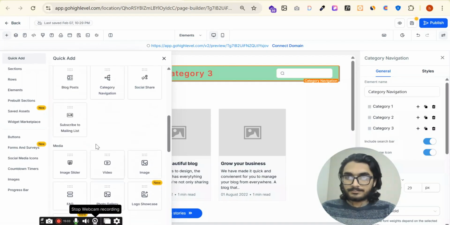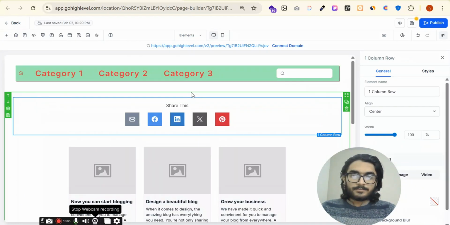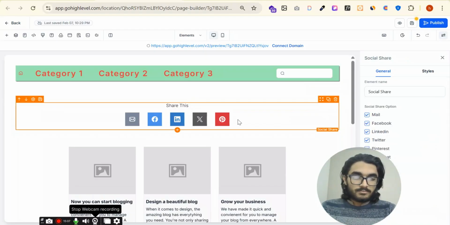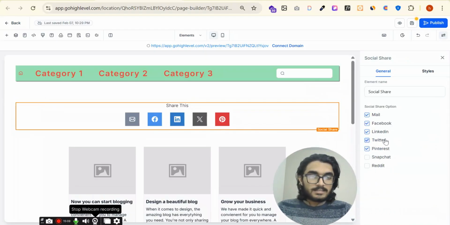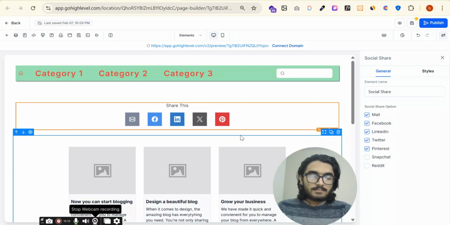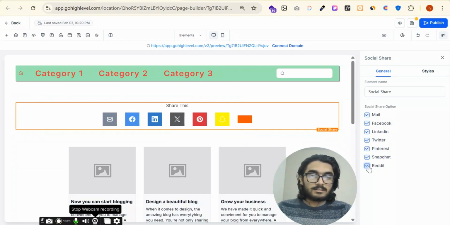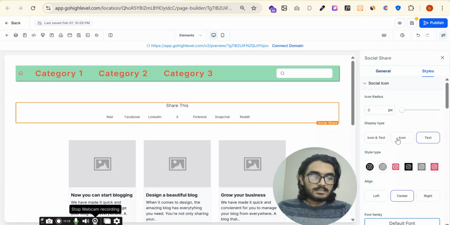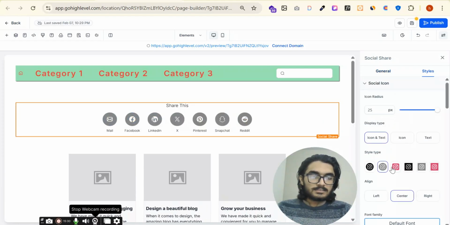Next we have social share. Okay, so when someone is on your site and they like your service, they can share it on any social handles like Pinterest, mail, Twitter, Snapchat, Reddit. So this is the option for that. Okay, so in this we have not many options. You can just select the icon and the text. You can select the icon shapes.